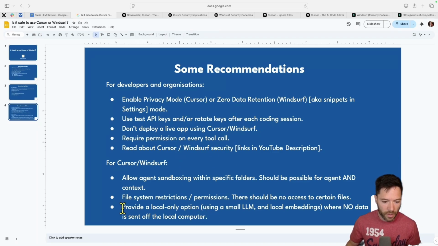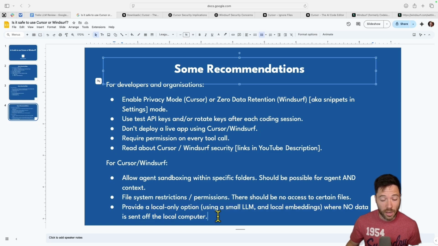And then last of all, potentially allow for a local-only option where a small language model can be run on your computer and do the embeddings locally as well, so that there is an option to have everything staying local if you do want to have a more secure approach to this.